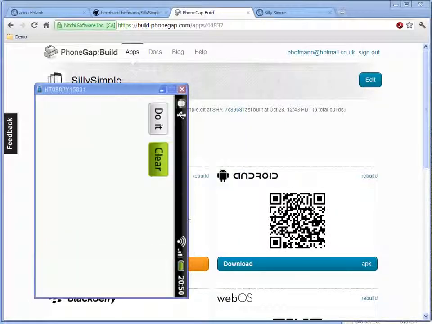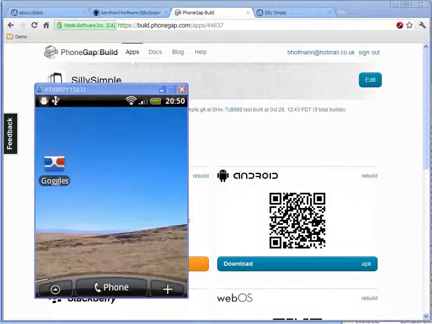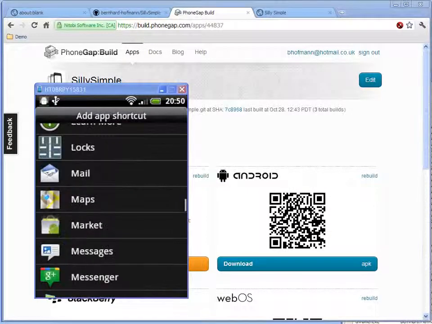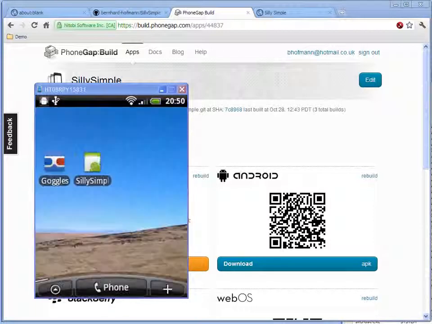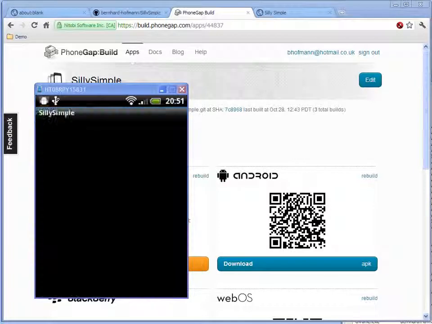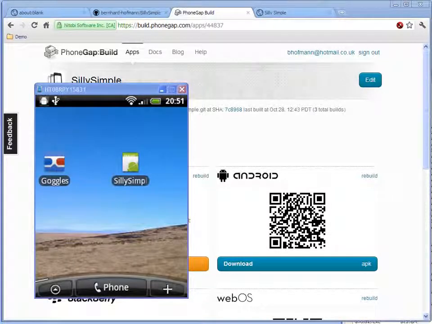So that shows you that the application I've built with PhoneGap Build has been able to install and run on this thing. But just to demonstrate how much it looks like an application, I'm going to go in here and I'm going to get Silly Simple, and I'm going to put it on my phone screen so I can launch it directly from there. Imagine if this thing looked a little bit different, didn't look like a web page so much, it would behave very much like a normal application.